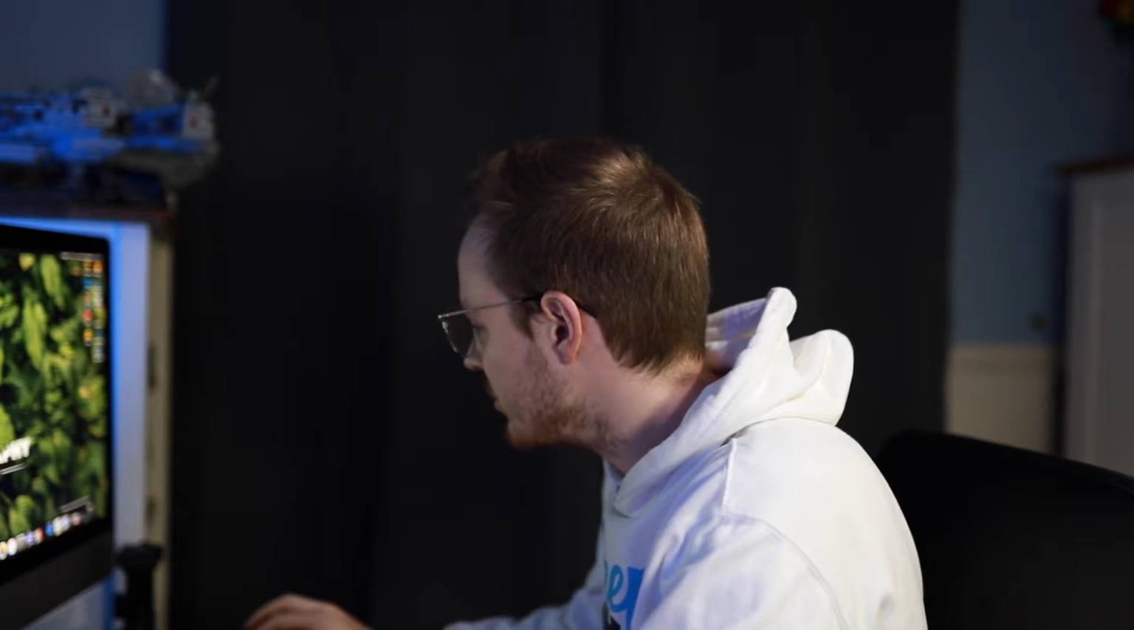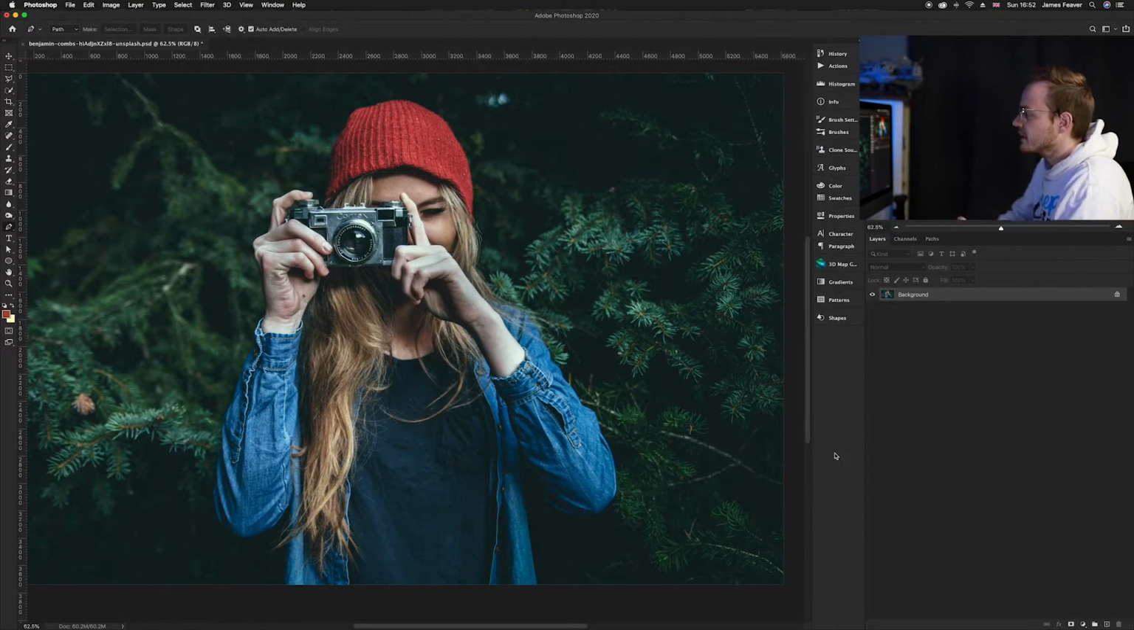Okay guys, so the first thing you want to do is choose an image. Now if you want to use the same image that I'll be using in this tutorial so you can follow along with the same photo, then go ahead to the link in the description and you can download it from there. But once we have done that, what you want to do is head over to Photoshop.